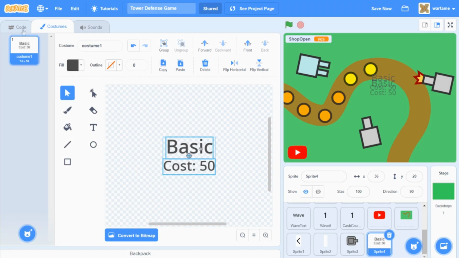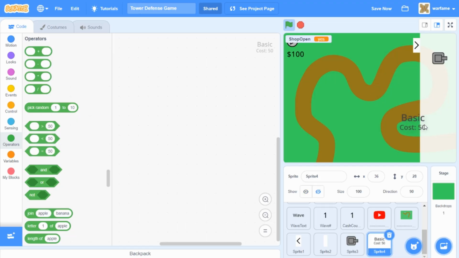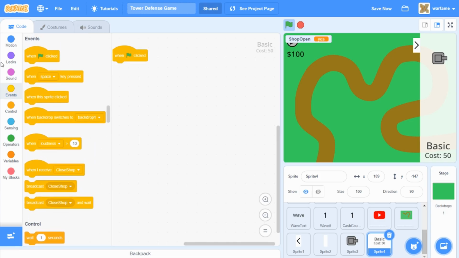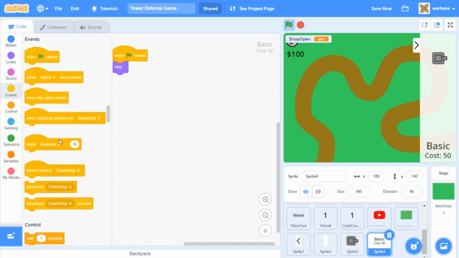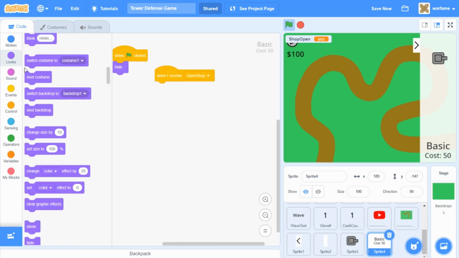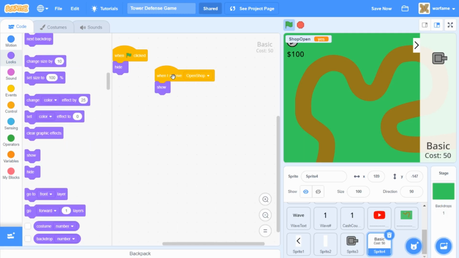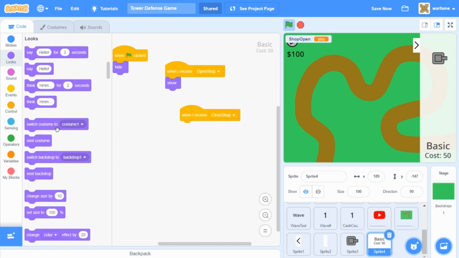Alright, okay, so now I want this text to show somewhere over here when we hover over the turret icon. So I'll place it right here. And I'll grab a when flag clicked. Then of course we want to hide this text. However, once the shop is opened, then we want to show it. So let's show. And then once of course we close the shop, we want to hide it.